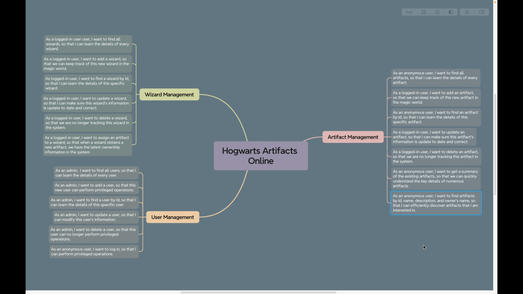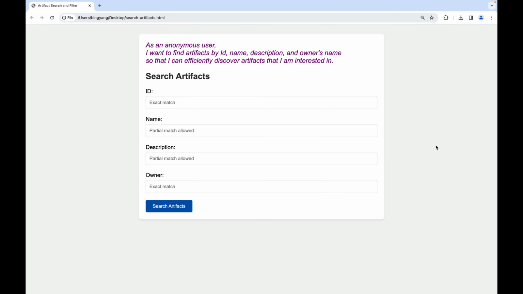To help you better understand this requirement, I'd like to show you a simple HTML page about this user story. According to this user interface, a user can search artifacts by ID, name, description, and owner's name. All search criteria are optional. For ID and owner's name, they need to be an exact match. For name and description, they can be a partial match.